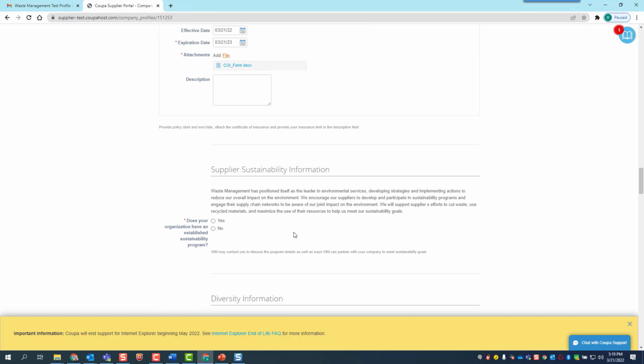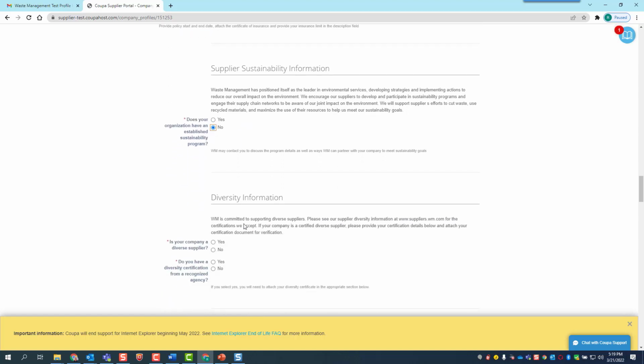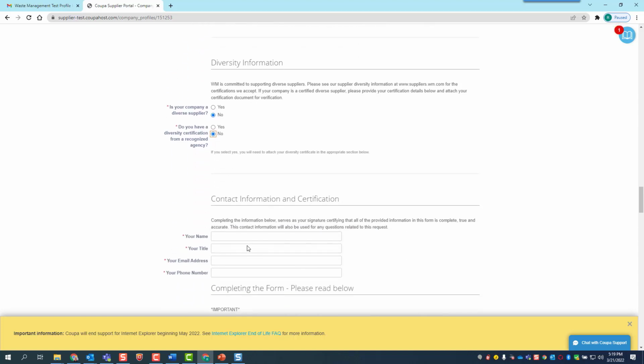The next questions that come up are around supplier sustainability information. You'll answer as appropriate based on what you have here. We'll answer no for this particular instance. Diversity information. If your company is a diverse supplier, you'll answer yes. In our case, we'll put no. Do you have a diversity certification from a recognized agency? Again, we'll put no since we weren't a diverse supplier.